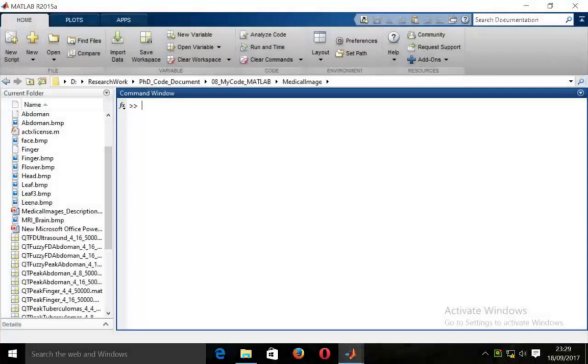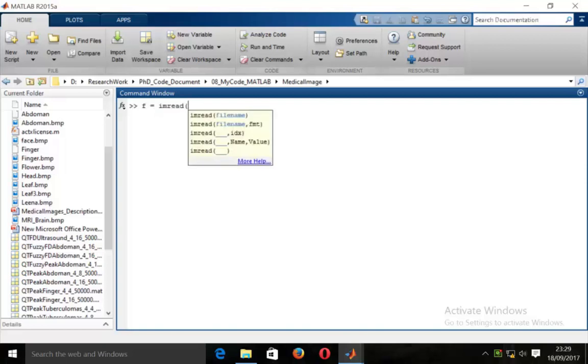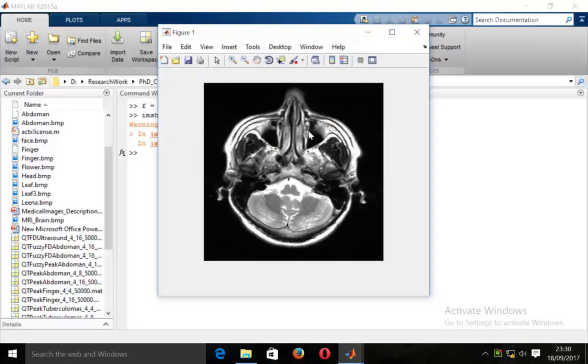In the next section, we are going to display the image in black and white form. Here I am going to take another image, just like that. I read this MRI_brain image that I have taken. Now we can see that image. What is the image exactly? This is the MRI image.